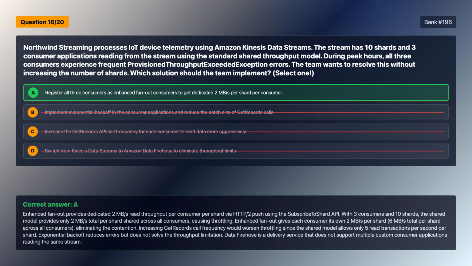The correct answer is option A. Enhanced Fan-Out provides dedicated 2 MB/s read throughput per consumer per shard via HTTP/2 push using the SubscribeToShard API. With 3 consumers and 10 shards, the shared model provides only 2 MB/s total per shard shared across all consumers, causing throttling. Enhanced Fan-Out gives each consumer its own 2 MB/s per shard, 6 MB/s total per shard across all consumers, eliminating the contention.